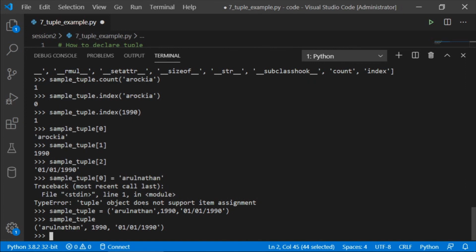Okay, this is how a tuple is created and accessed, and the available methods for tuple. And that's it, we have discussed this data type. And I think we have covered most of the data types. Then next we'll proceed with conditional statements and looping statements.